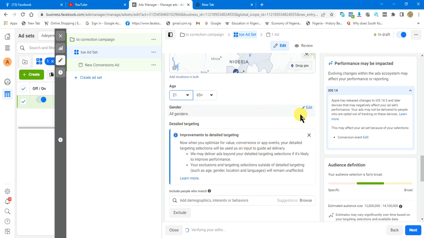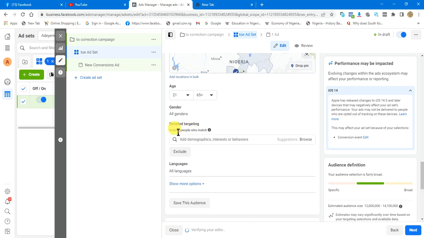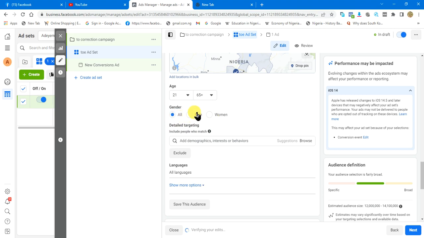Are you targeting a particular gender? Are you targeting all genders, or do you have specific people you want to target? Is it men or women? So no matter what you are selling, my advice is that you should target all genders, because you might not know who might come across your products.